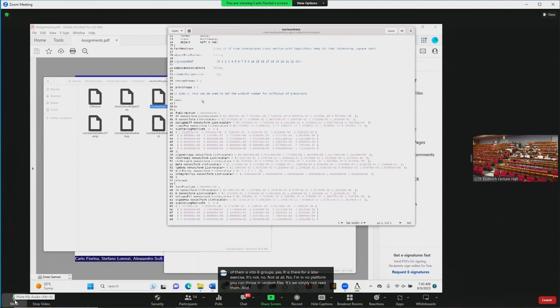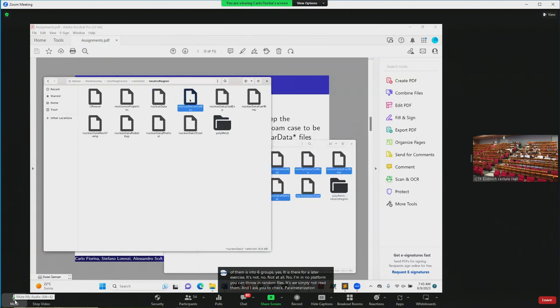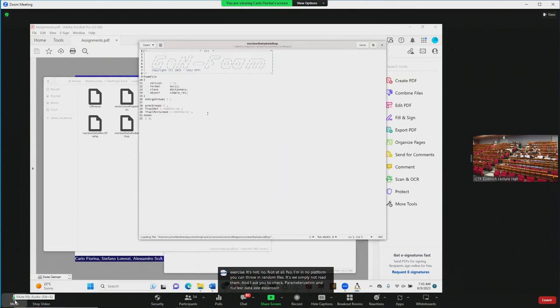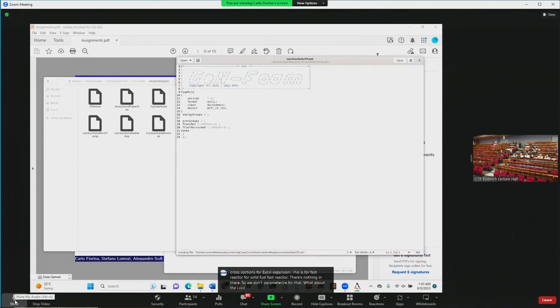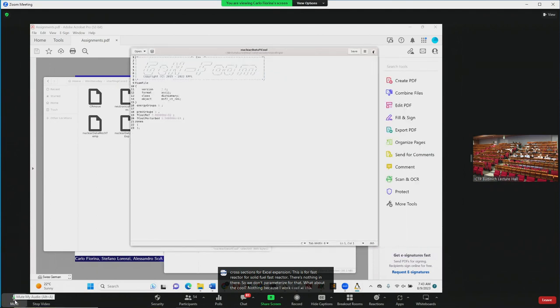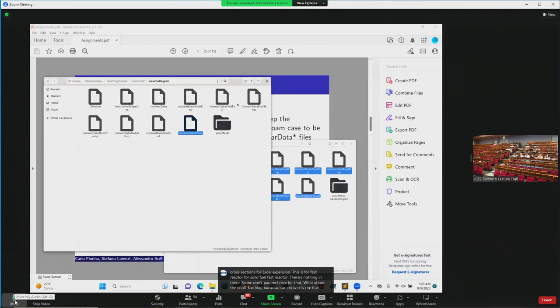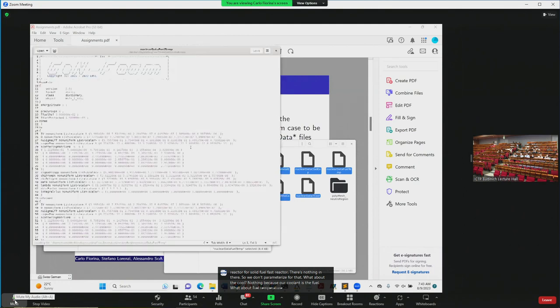And I ask you to check parameterization and nuclear data axial expansion. You look at it and there's nothing. Well, of course, because we don't have cross sections for axial expansion. This is for fast reactor, for solid fuel fast reactor. There's nothing in there. So we don't parameterize for that. What about the coolant? Nothing, because our coolant is the fuel. What about fuel temperature? There you have something.